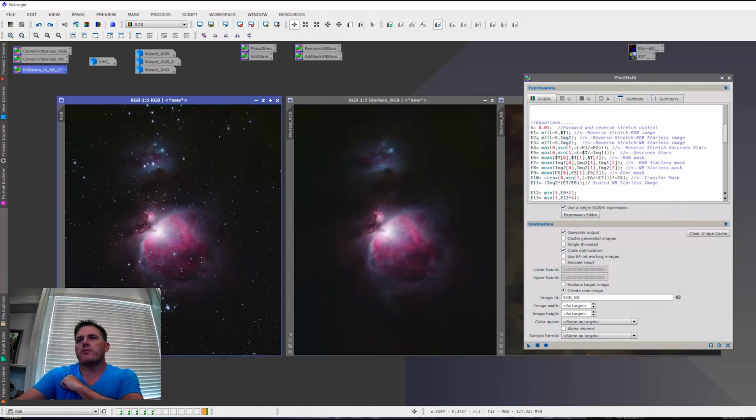So the first part of this is you're going to see that I've got the inverse stretch of these three images, and then I've got the unscreening of a reverse stretch. So this is unscreened stars, but we're doing it back at a linear state.